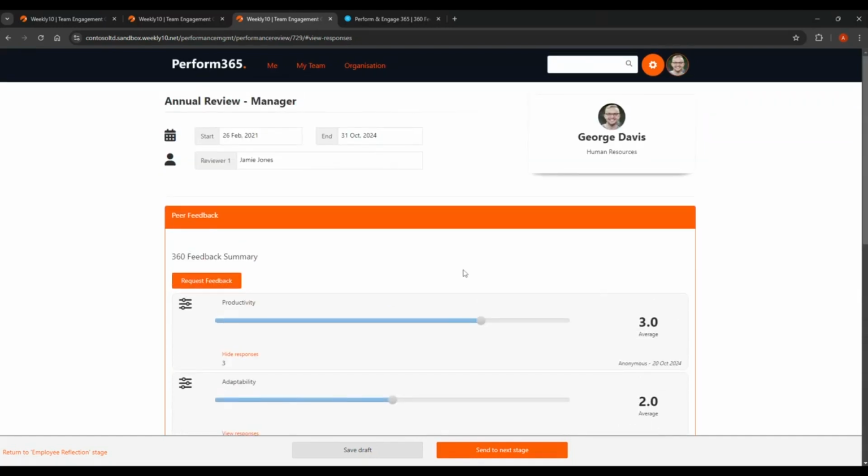So however you wish to do feedback, whether that's on a recognition basis in check-ins, whether that's anytime ad hoc feedback, or whether that's as part of the performance review, you can do that through the platform using 360s.